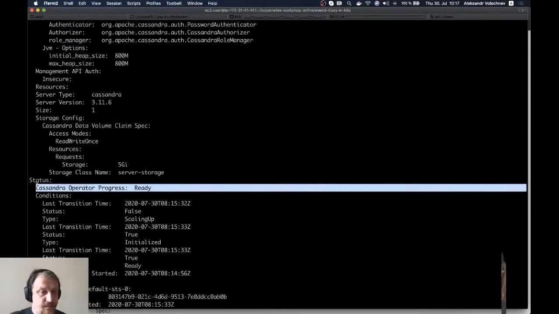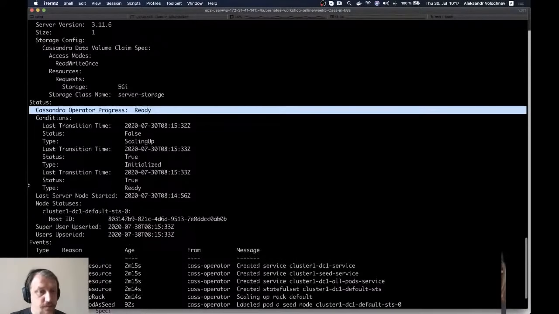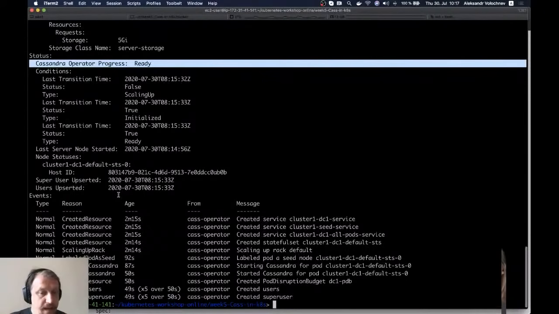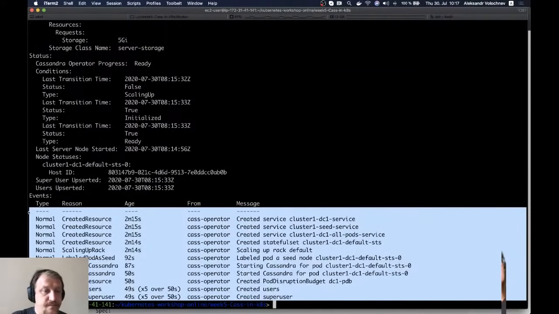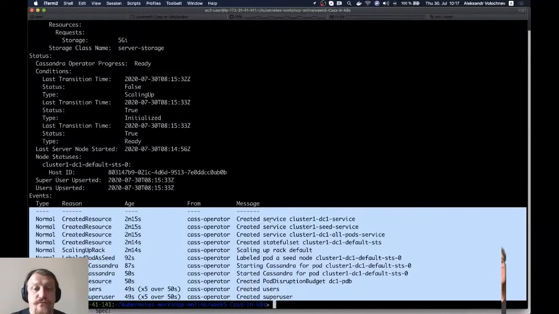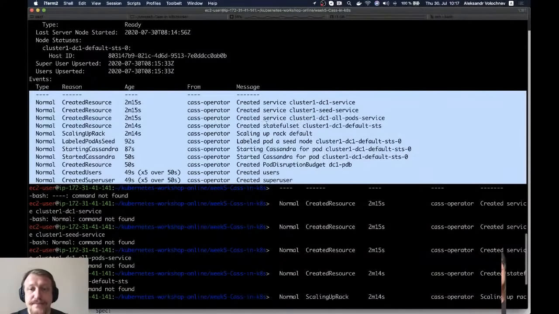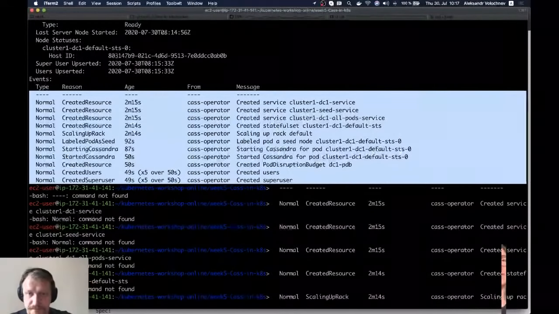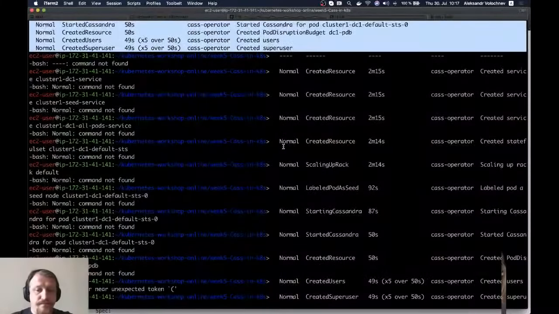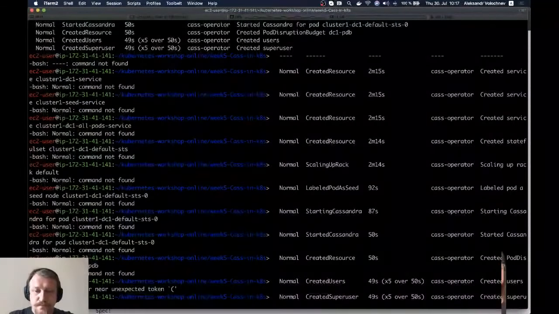And we see the Cassandra operator progress status ready, some conditions, and the story of this Cassandra data center. So it created services: the Cassandra cluster and Cassandra data center consist of 3 different services. And so that's the story of this data center in general. Good.